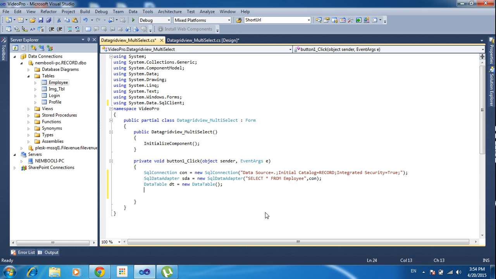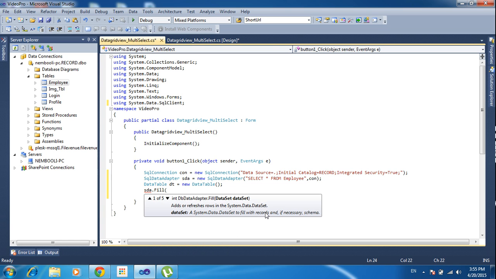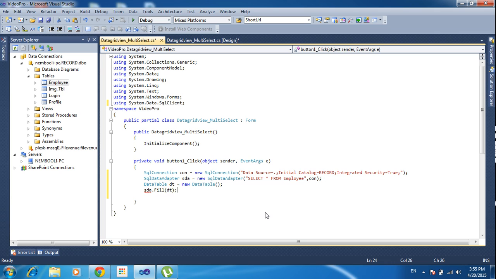First I need to fill the employee table into my temporary data table. So here SDA, my SqlDataAdapter, dot Fill dt. Now I need to put a breakpoint here in debug mode, so you can see what records are being fetched.